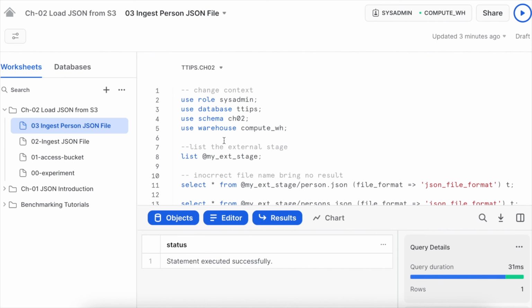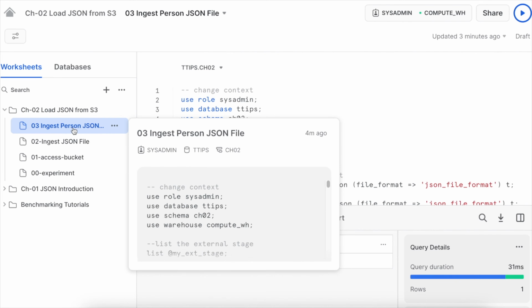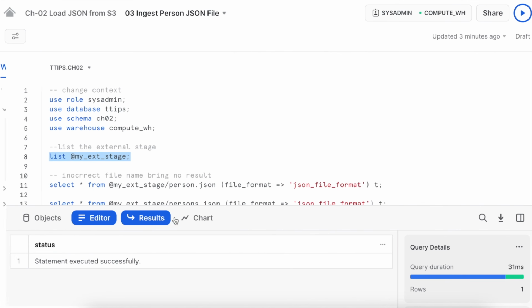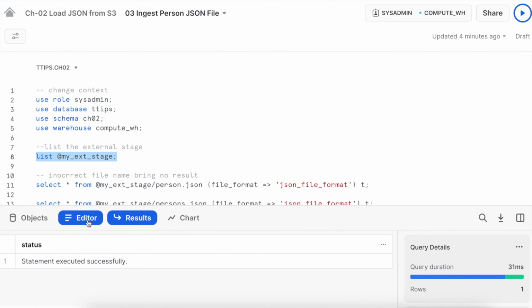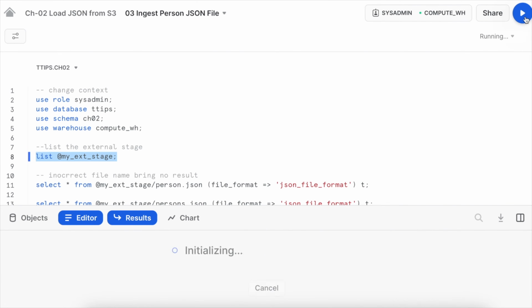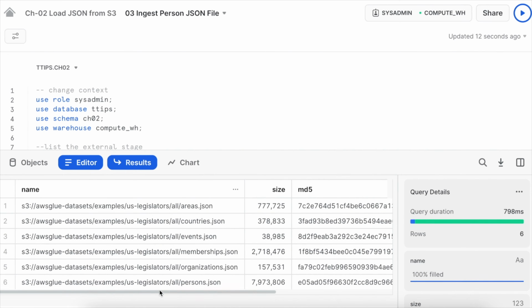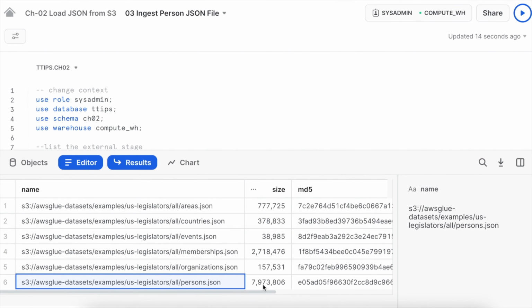So this is my new worksheet where I'm trying to insert the person JSON data. So first I am going to list the external stage. So this is a persons.json file which has quite a lot of data available. And if you look into the overall path, I will only specify persons.json because this part is already part of my external stage mapping.